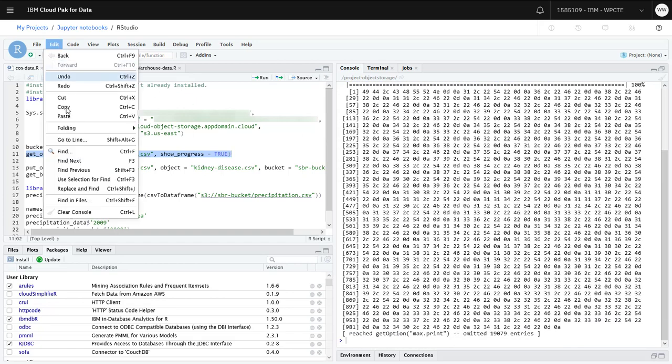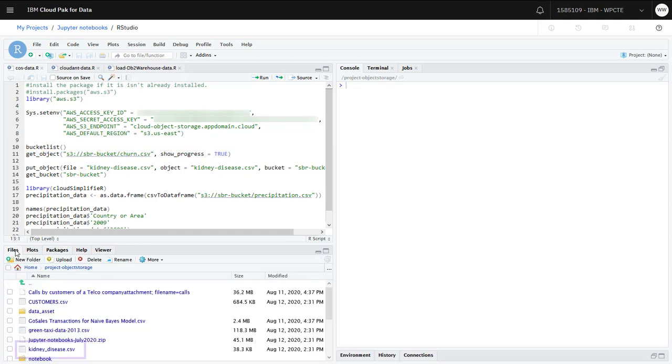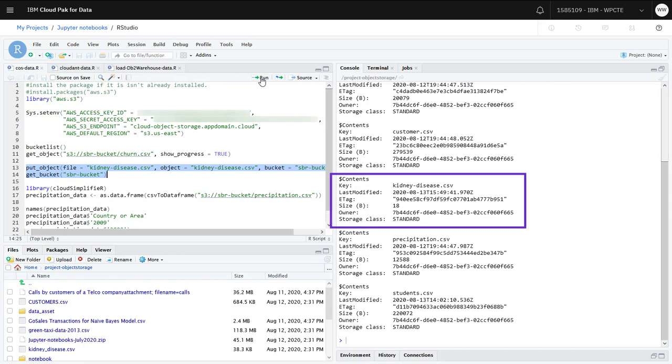You can also upload files from your working directory to the Cloud Object Storage. In this case, you're uploading the kidney disease CSV file to the SBR bucket. You'll see the new uploaded file using the getBucket function.